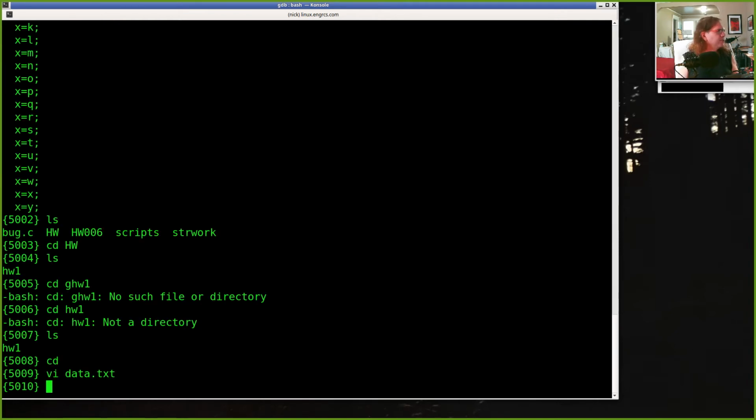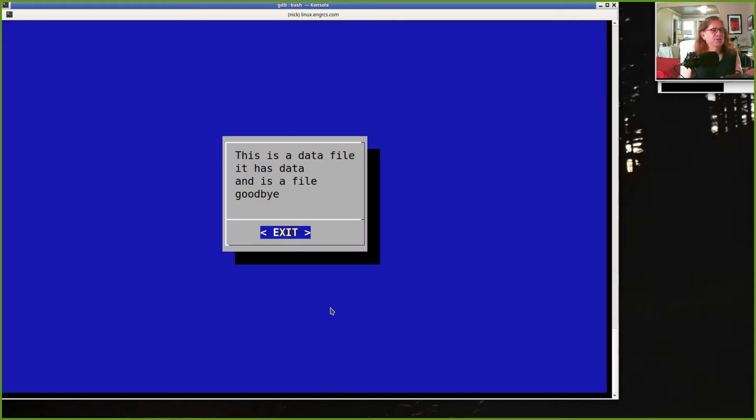So we can do a dialog text box, data.text, and put in your height and width, and there's your data file, right? And if this is large, then you can scroll through it. We looked at that yesterday, and you can look at it and then hit the exit button when you're finished.